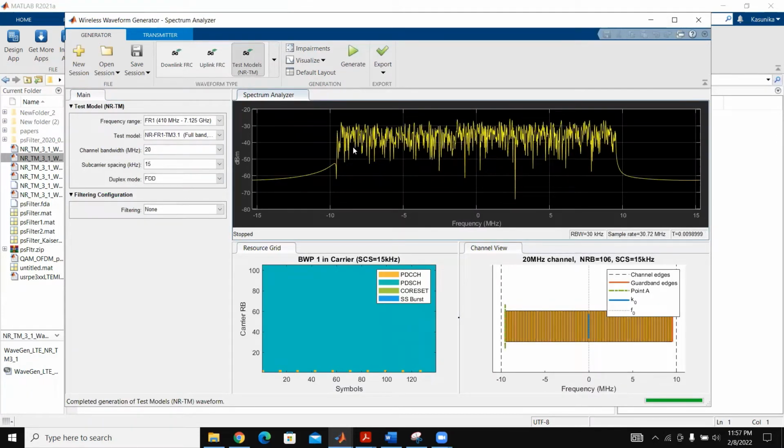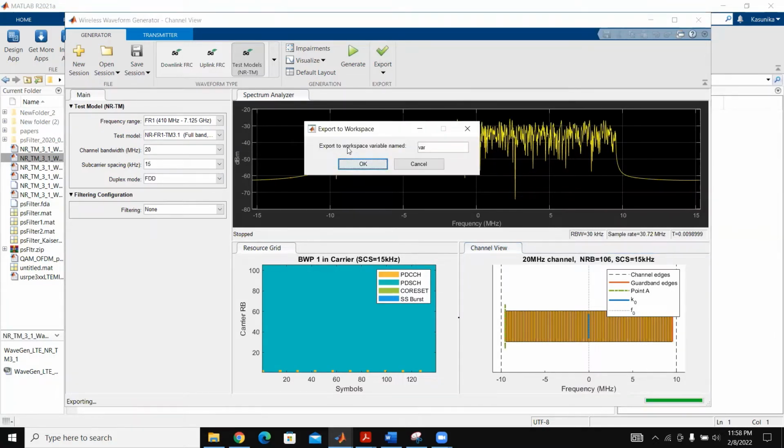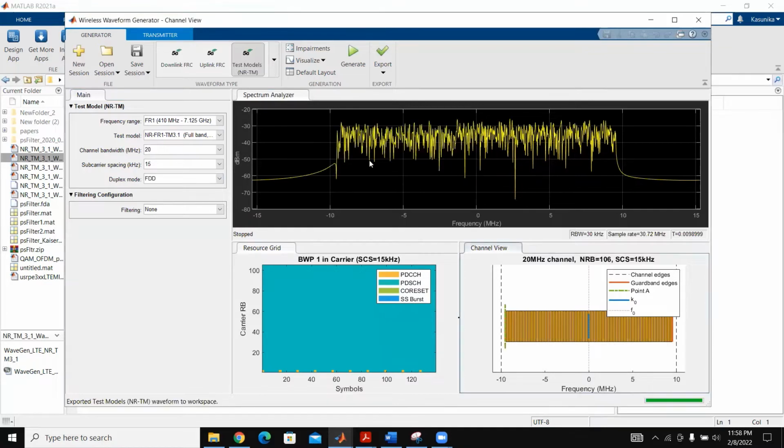Here you can see the waveform, the spectrum. And there are a number of resource blocks, 106. And subcarrier spacing, we already selected 15 kilohertz. Then we have to export this to our workspace. Let's export. And our export variable name, I call it var. I name it as var.